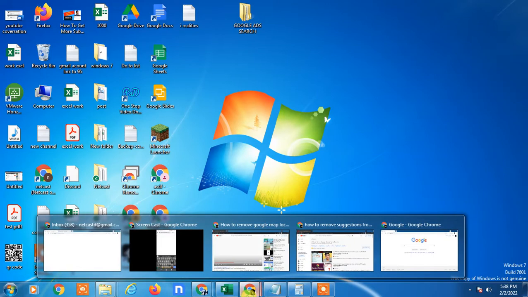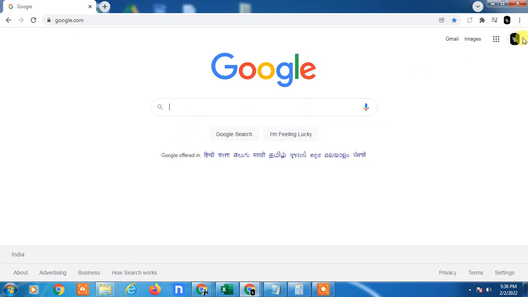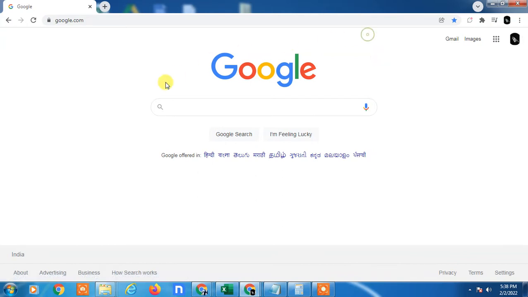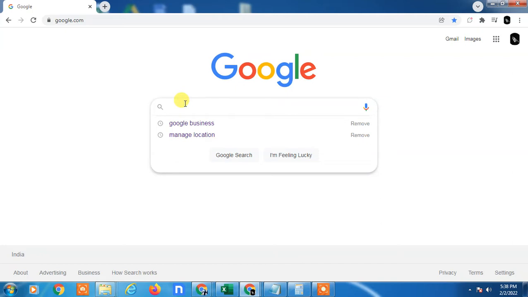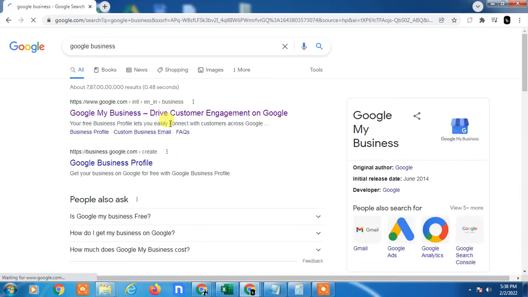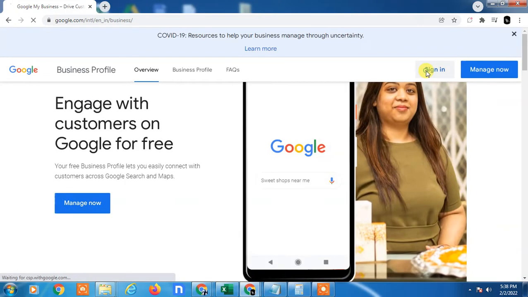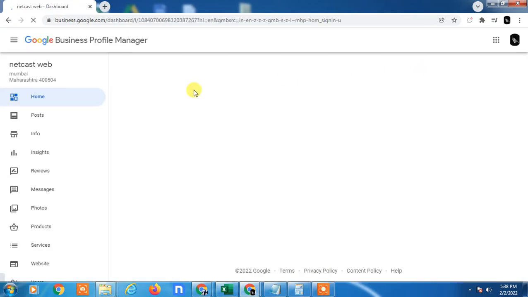So first go to Google and log in with the email ID where you have registered your business. The email ID should be the same one where you have registered your business. Now go to Google and search Google business. The first link will open. Now you have to sign in with the same email ID.